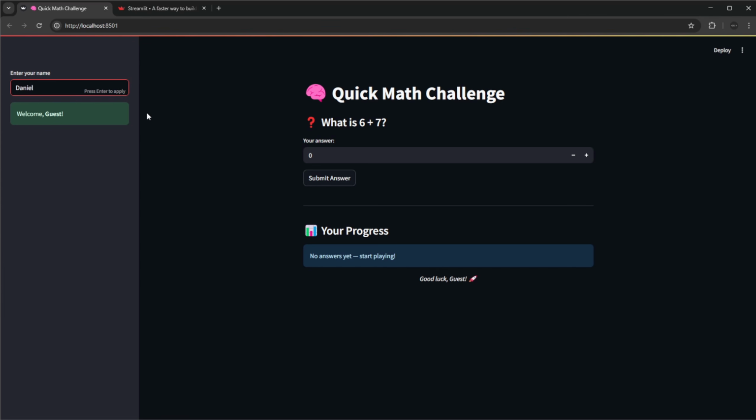I'll just pass my name. It then says hello or welcome to that name. It also said here at the bottom. I then created this math challenge. So for example, it will give us a random, very simple calculation. So 6 plus 7, 13, we can submit a challenge. It says it's correct, it shows balloons.